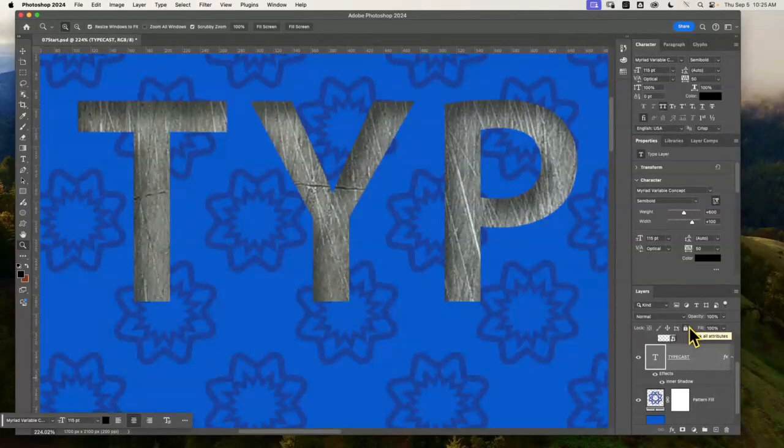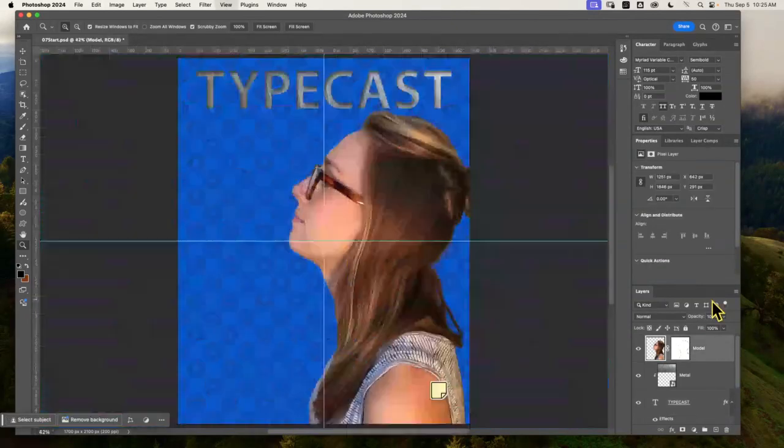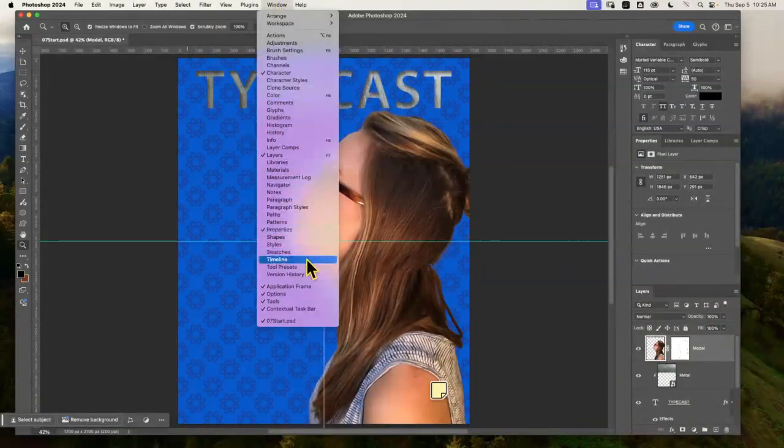Oh, sorry. I hit something and it changed my chapter. Creating type on the path. All right. So we're going to select the model layer. And I'm going to zoom out. And I think we have some hidden stuff. Select the model layer. Choose Window Paths to show the Paths panel. So I'm going to go to Window and then Paths.